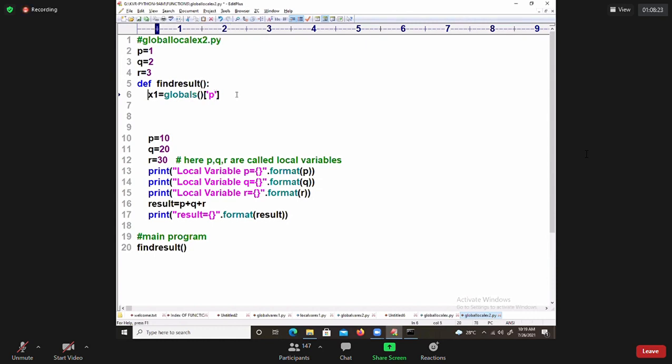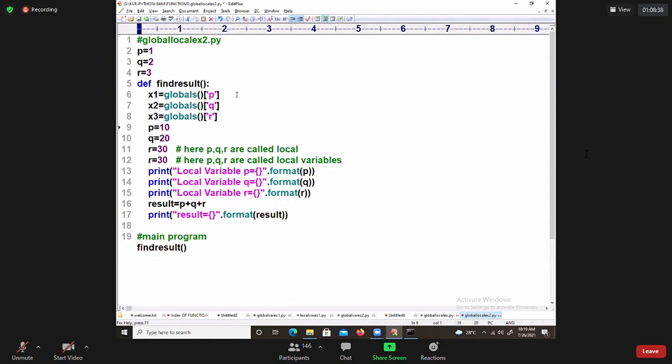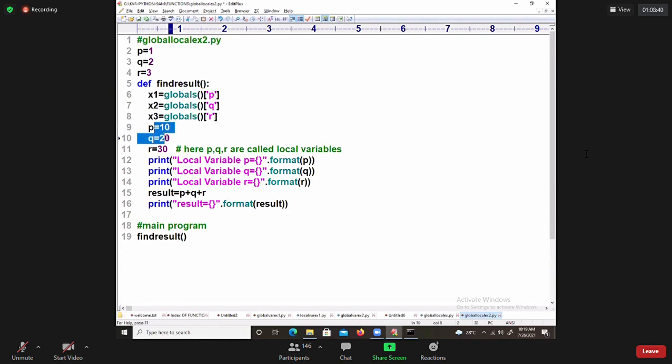Similarly, X2 is for Q. Next it is going to be X3, for R. Then these are called local variables. So the global variables I preserved into X1, X2, X3. When local variables and global variables are the same, you cannot use the global keyword at all. Only the globals function we use. Now you print.